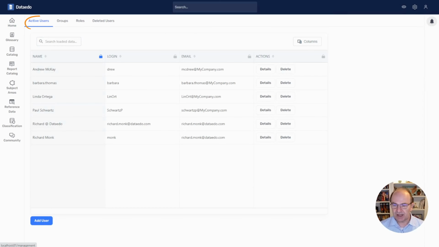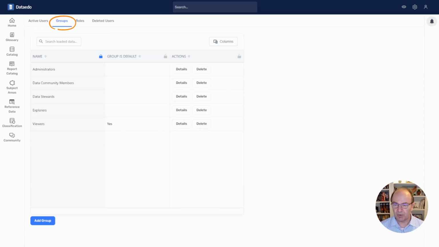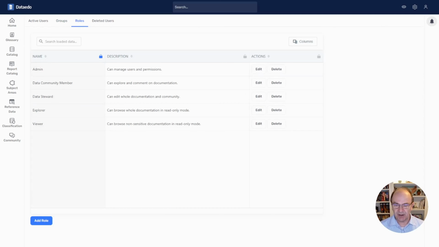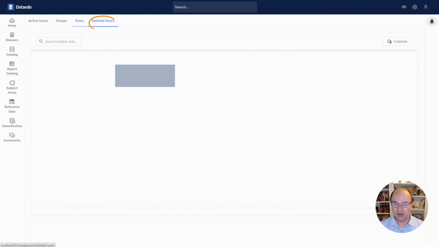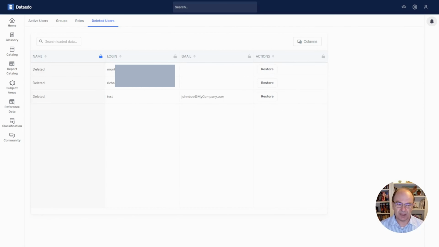On the Active Users tab, we can see a list of all of the users who have access to this instance of Dataedo Portal. On the Groups tab, we see the groups that people can be assigned to. On the Roles tab, we see the permissions that those groups of people have. And then on Deleted Users, if anyone's access to Dataedo Portal has been revoked, they will appear here.